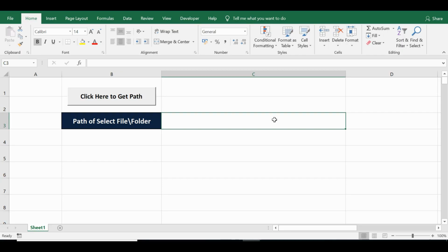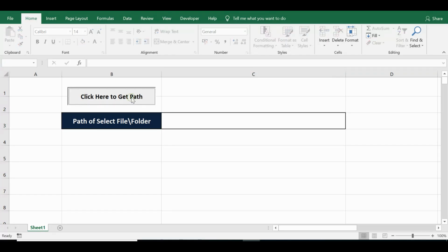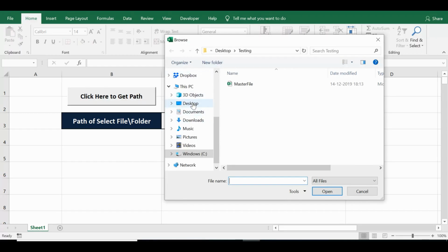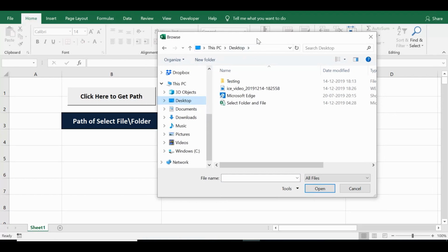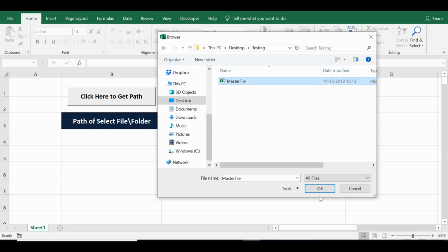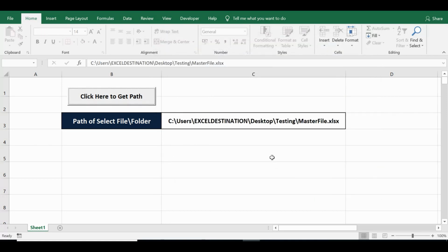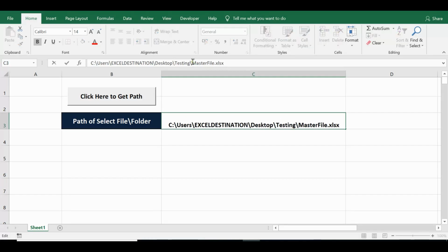Let's see how we can get file path or folder path in a cell by using simple VBA code. On this sheet, I have one command button. So when I click on this command button, it gives me this browsing window where I can select any file. And once I click OK, then the path of that selected file is captured in cell C3. So we can see that this C3 now has the path along with the file name and extension of the file.